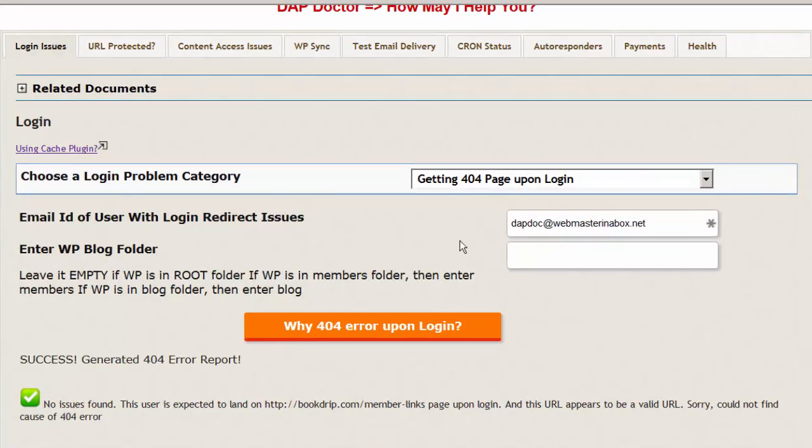If you're having issues with a 404 error page when your users are logging in, select that category, select the email ID of any one user with that issue, enter your WordPress blog folder name. If your WordPress is in the root folder, just leave it empty. Now when you click on this button, it will tell you exactly what the problem is. If there is no problem, it will tell you that as well.